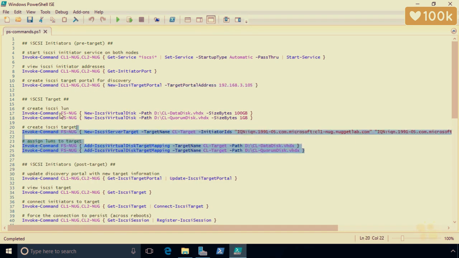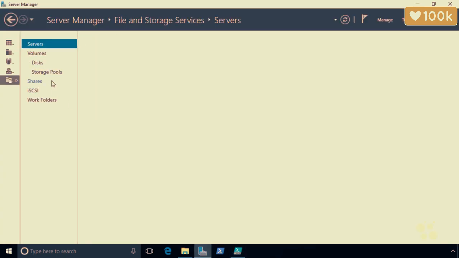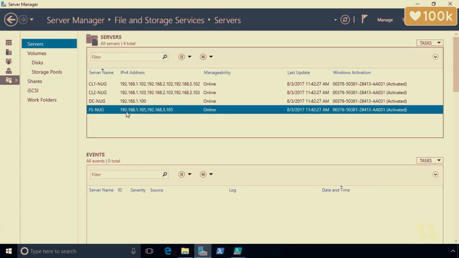But I just want to point out this is the PowerShell way of doing it. And this is exactly what we're going to accomplish in the wizard. So let's head back here to Server Manager, and let's choose File and Storage Services. And let's start here. Here is our file server.